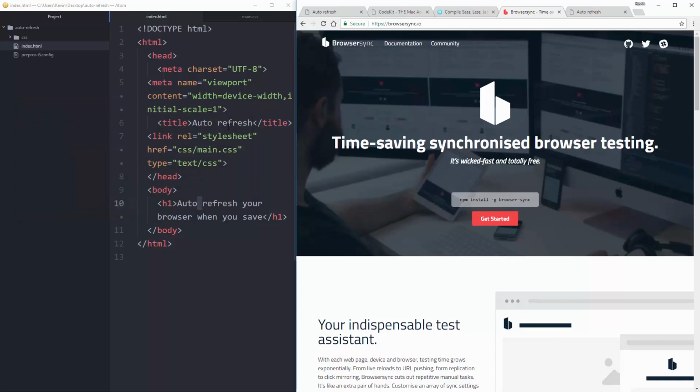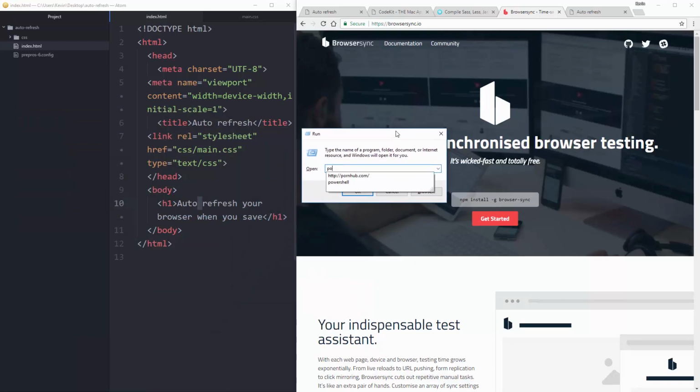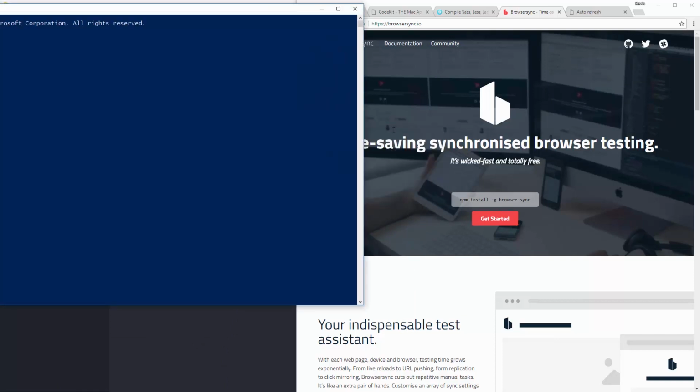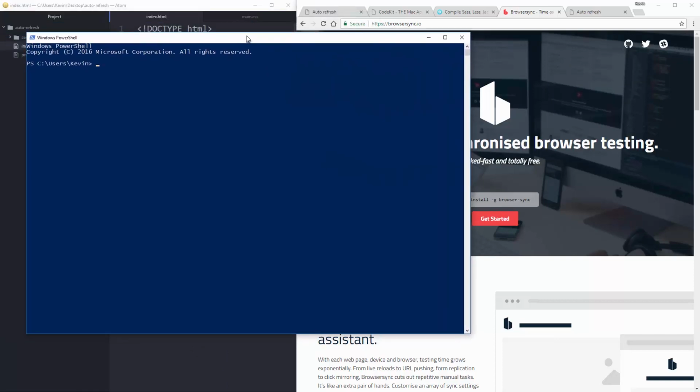So another thing I can use, which is pretty much the same. I'm going to do Windows R again, and I'm going to write PowerShell. And PowerShell is pretty much the same thing, but it looks a lot nicer.